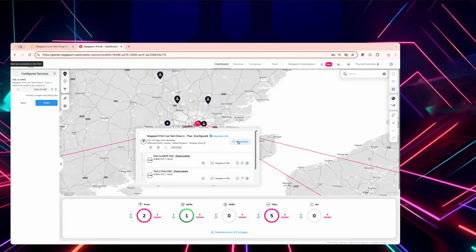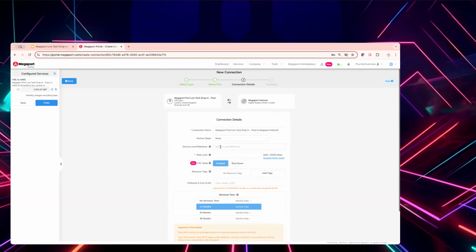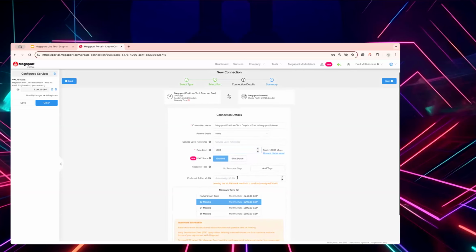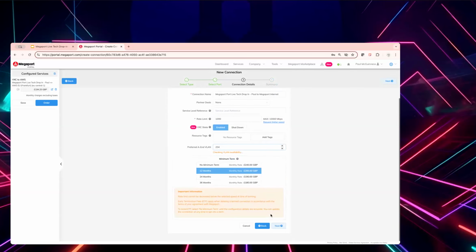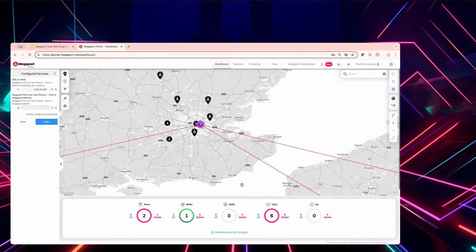Another thing that we can connect in here is internet. So if we want to connect Megaport internet into this port to give you internet services in that data center, we can select one of the 2 different zones that we have here in London, blue or red, and we can create that connection. So I'm just going to give that again a 1 gig internet connection, a VLAN ID, and then we're going to click next on that. Incidentally, if I didn't select VLAN ID, it would be automatically assigned for you.